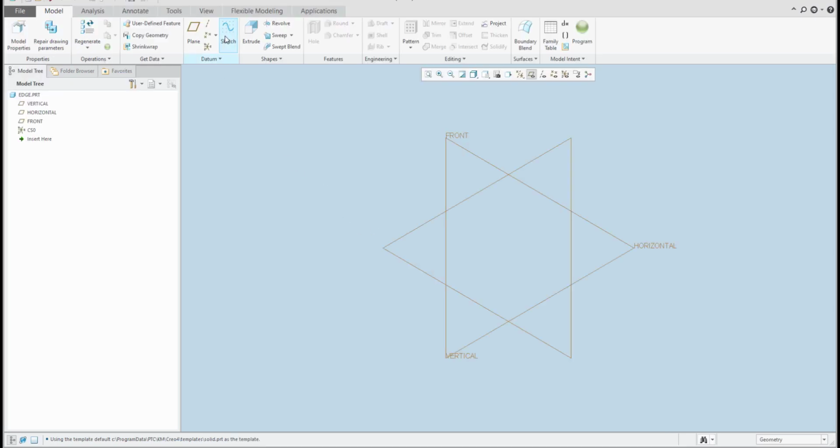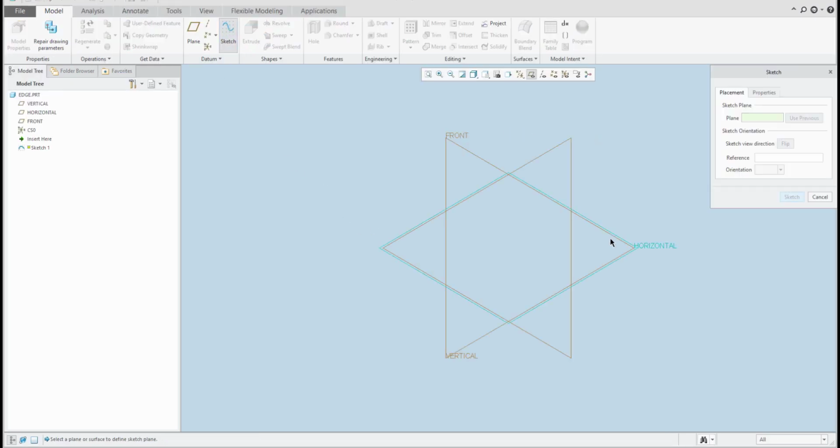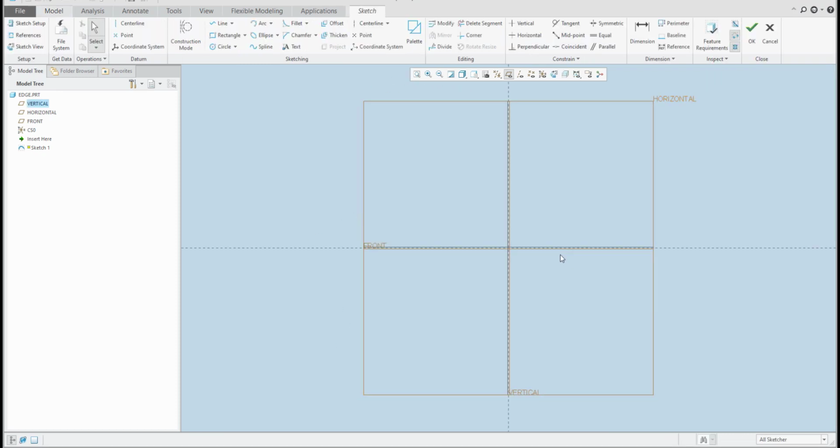and I will start with the sketch. On the sketch I will select the horizontal plane and with the middle button I will jump to the sketch view. I will create three separate lines. The first line will be, for example, a straight line.